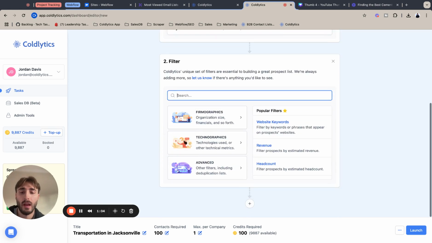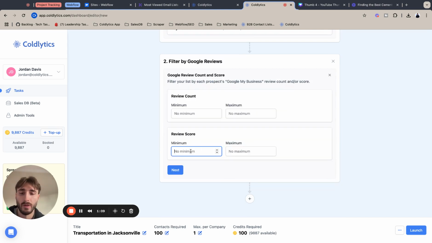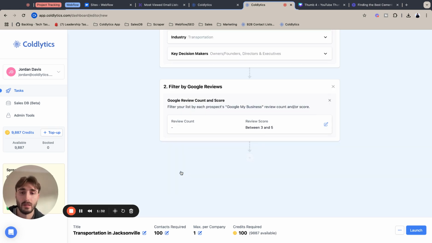And for filters today, I'm actually only going to apply one filter, and I'm just going to do a Google review. So I'm going to do between a 3 and a 5. If you're looking to work with transportation companies, I just feel like quality of service is the biggest metric that you should be filtering by. And what better representation of quality of service than a review score? So 3 to 5, I'm going to hit next to lock that in.